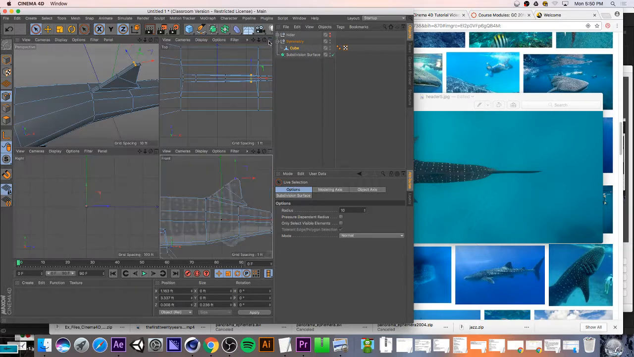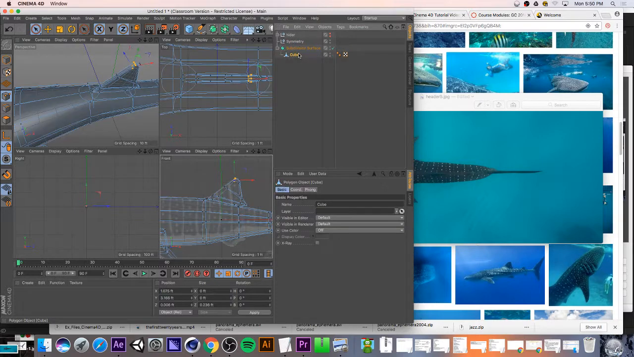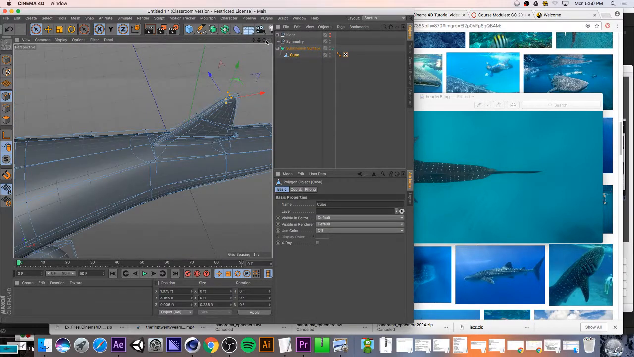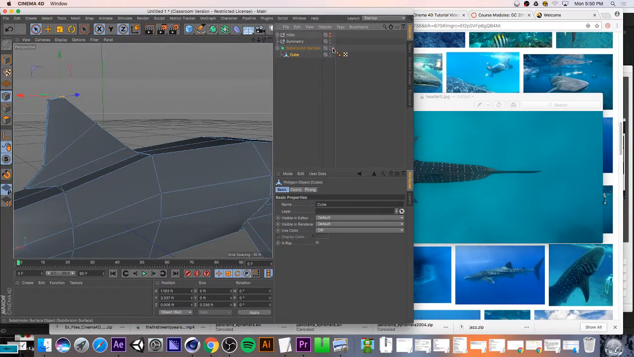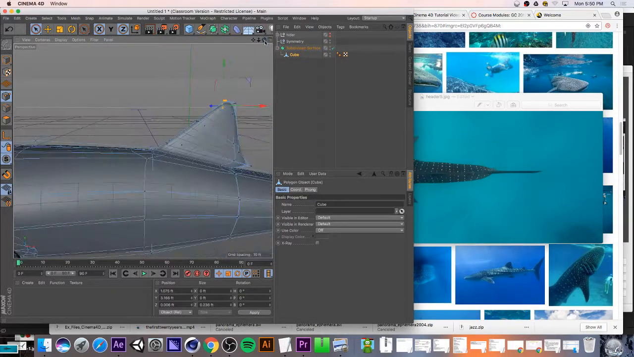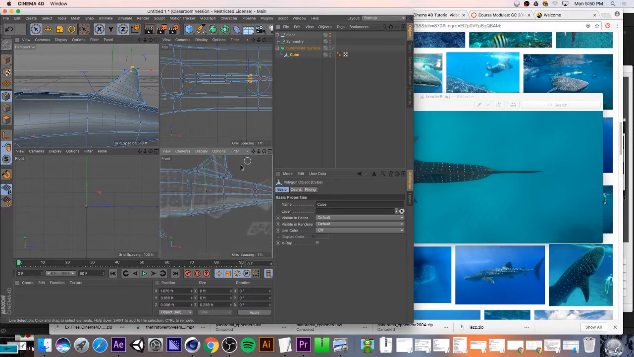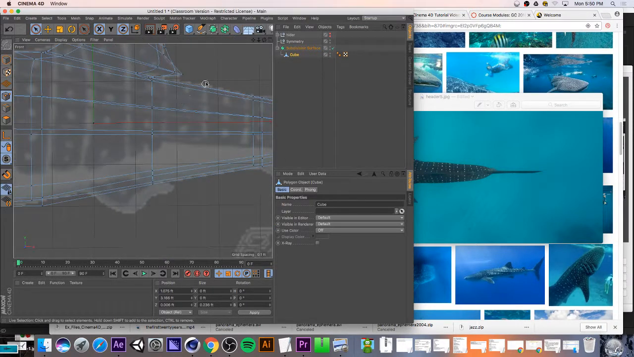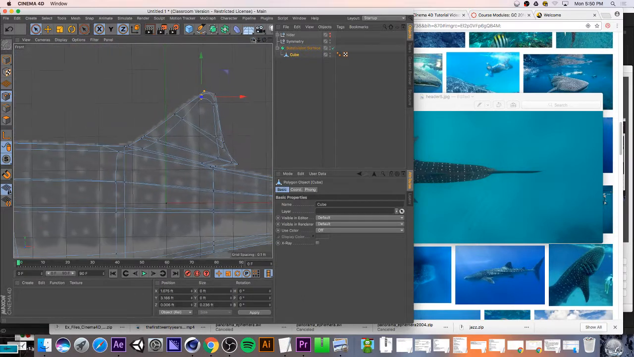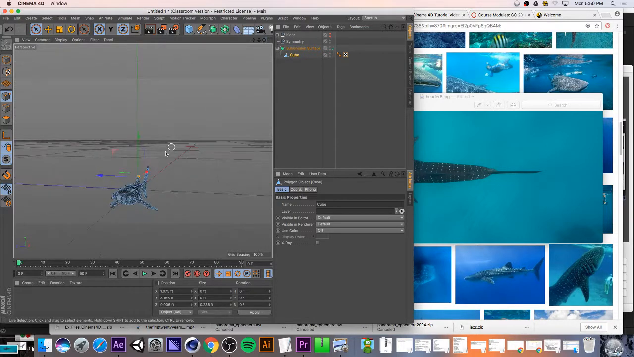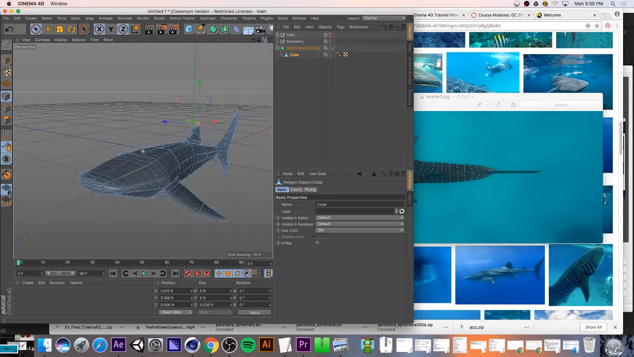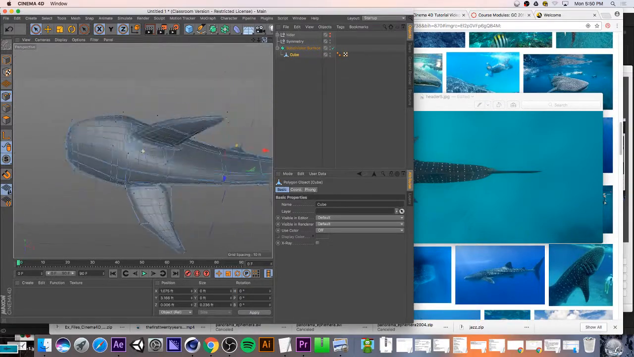Maybe good to make another one. Let's see how this looks when I turn on sub D. It's getting there. There we go. This is looking whale sharkish. By the other fins in there.